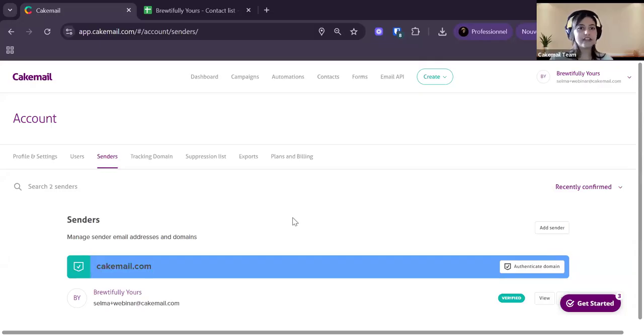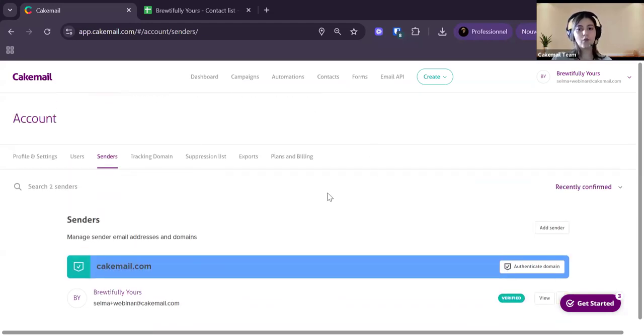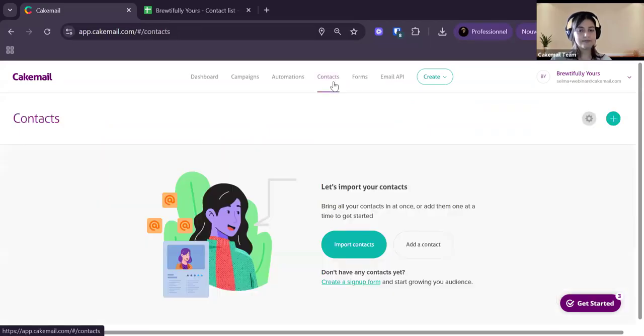So if you have any questions, you can always text our support. I'm going to be sharing our support email in the chat just so you can reach out to us if ever needed. So once that's done, this was the hardest part of your setup, by the way, comes the easier part, which is importing your contacts.